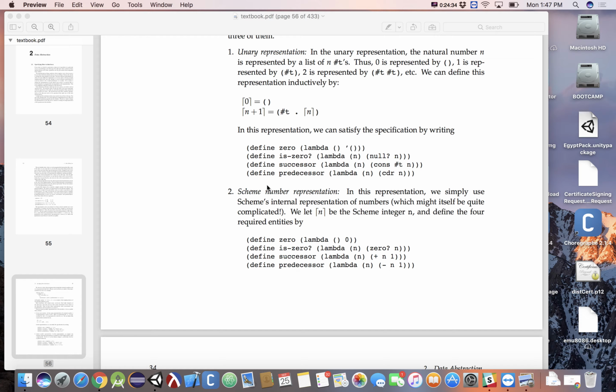All right. And then they say, here are those 4 functions, and here is how those functions can play out if you are writing them as a representation of the unary set. The 0 function is a lambda that takes in no parameters and returns the empty list. That is the representation of 0 in the unary representation. It's the empty list. That's 0. Is 0 is going to be a lambda that takes in a number, a unary representation, and returns true if that thing is the empty list, false otherwise.